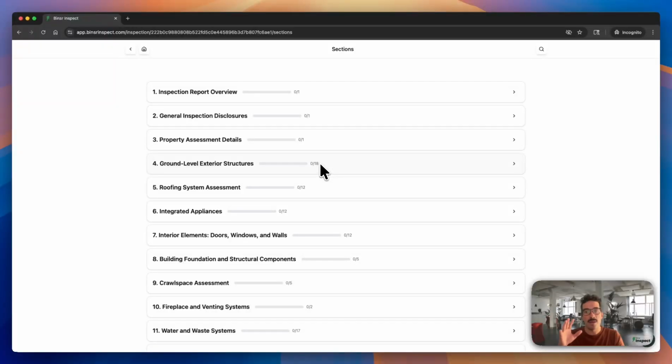We do have apps on both the Apple and Android stores, so make sure you download those. Everything that you see here today on the desktop version is available in the mobile apps. We're very, very specific about making sure you're able to do everything from your phone that you can do on your computer and vice versa.